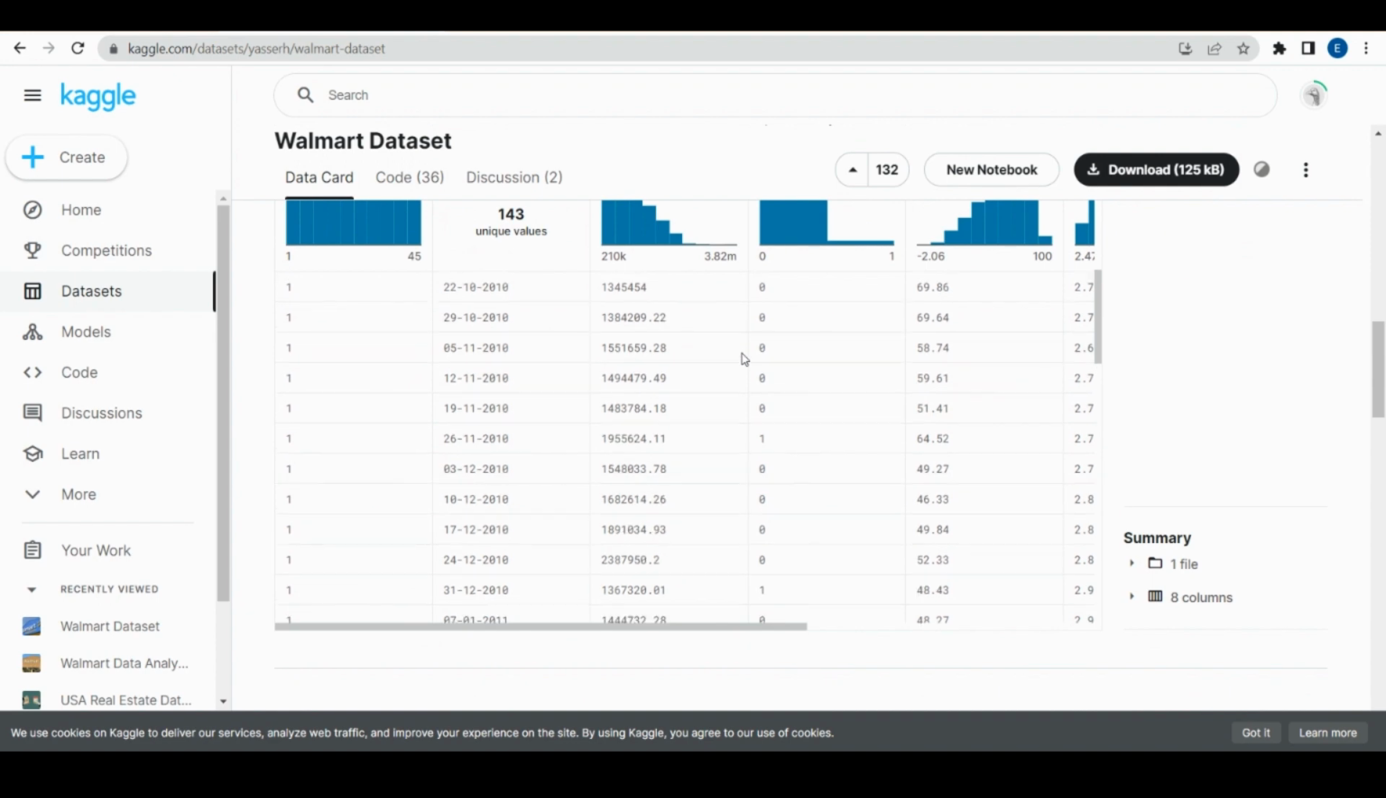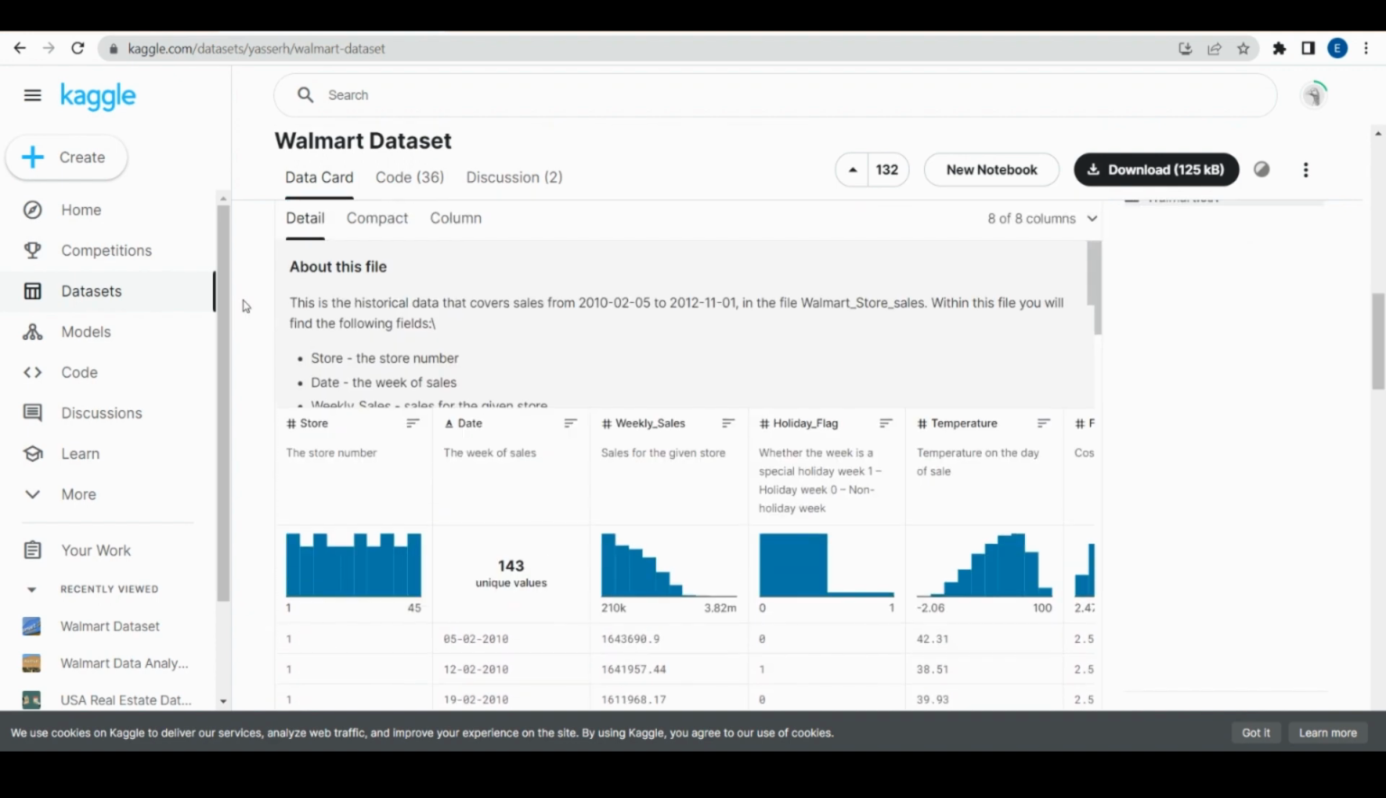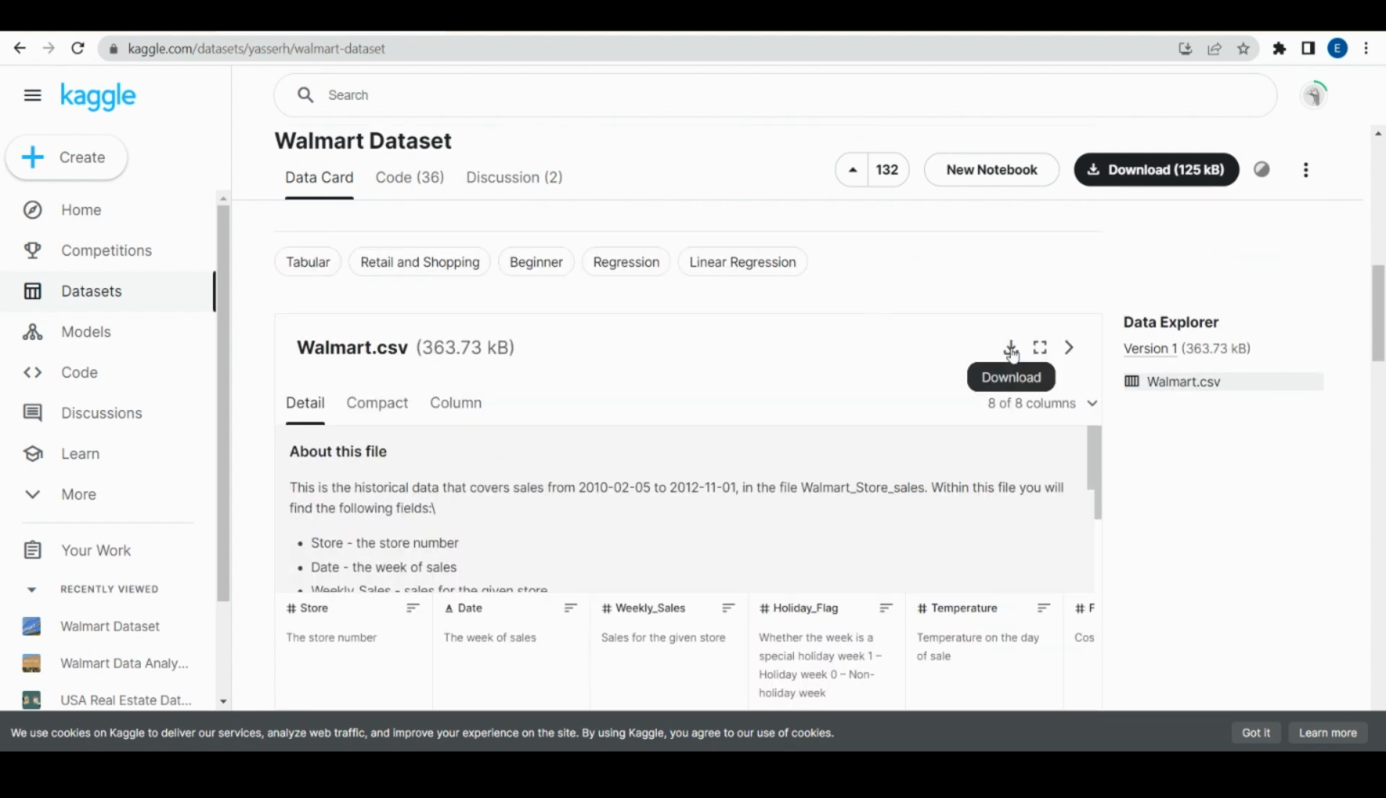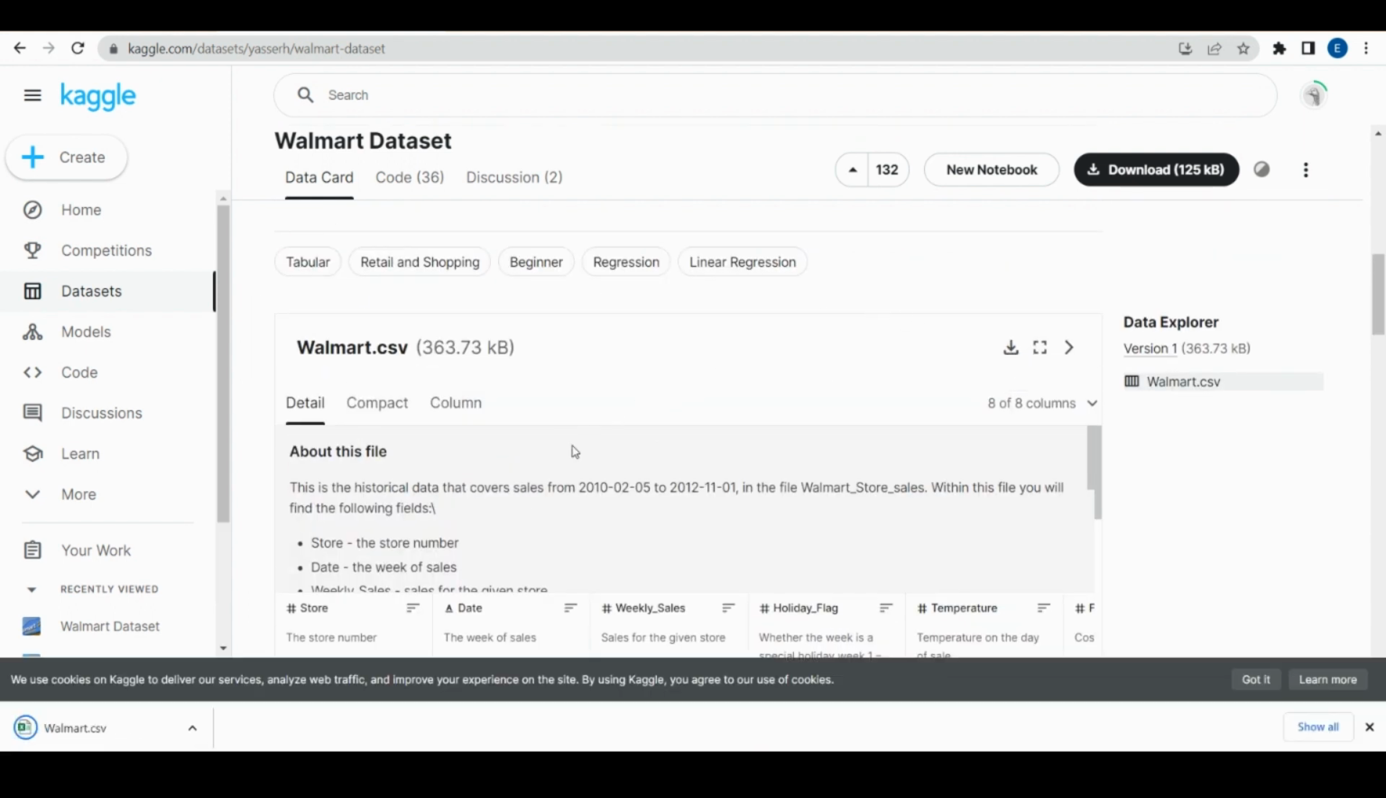Here is a short preview of the data, including the columns and rows. When you click the download button and open the file, you will have all this data to practice with or use for a project.